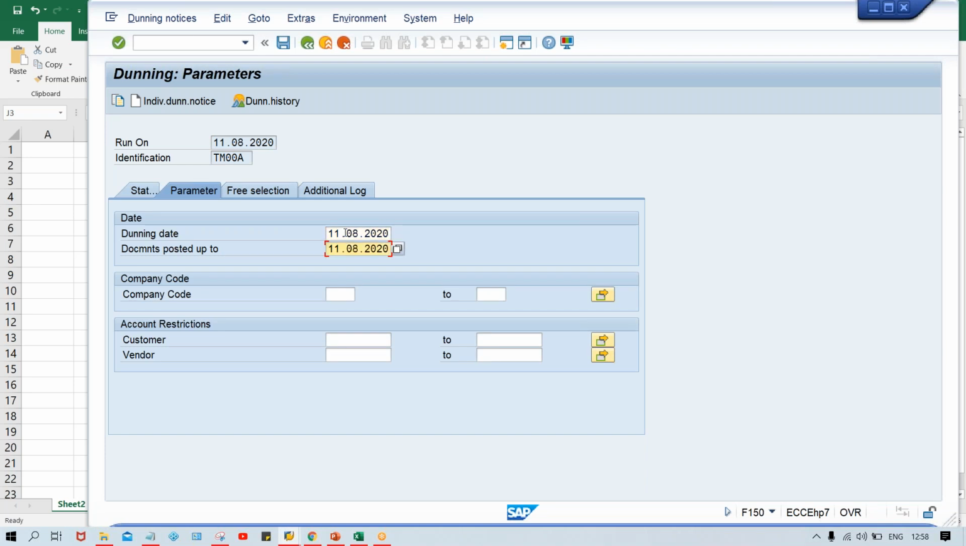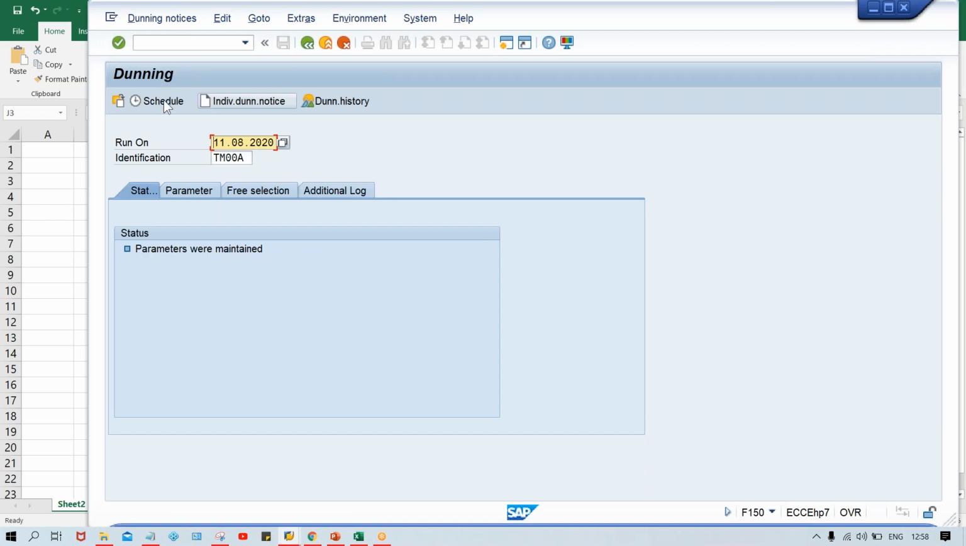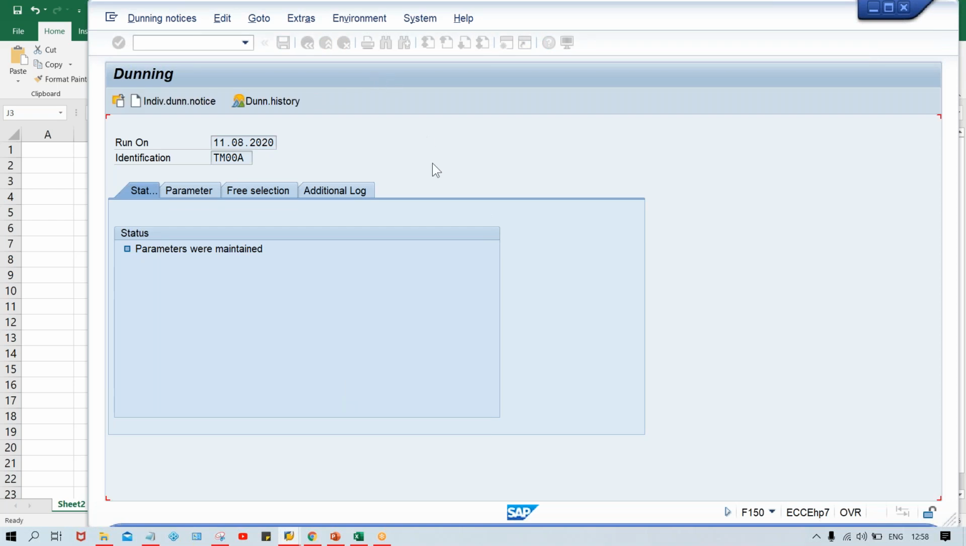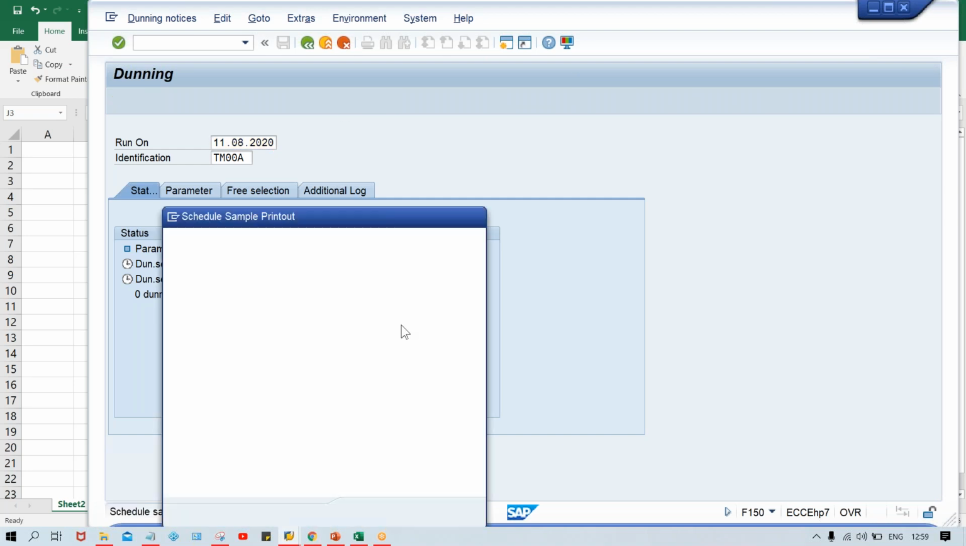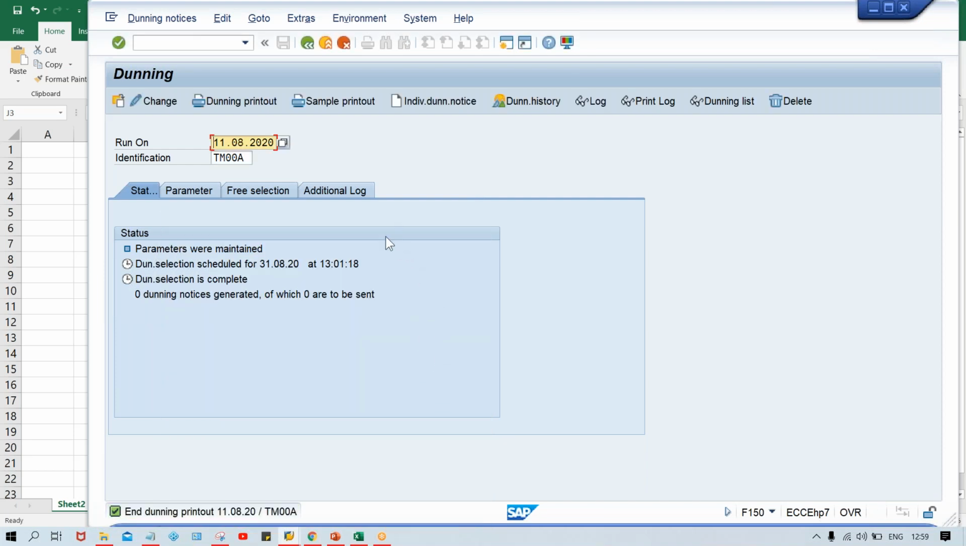And documents posted up to this date itself, we can give your company code and give your customer number, and then additional log. Here also you give the customer number and save it. Control S. So now here, click on schedule, again start immediately, and here press enter. So now what is happening, guys? There are some issues. Click on sample printout, and let me check why 0 got generated.